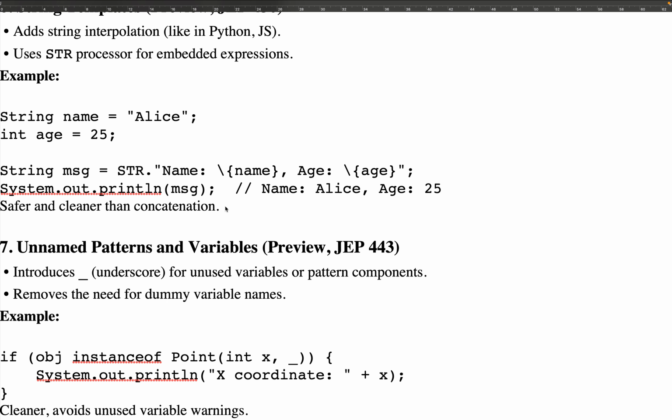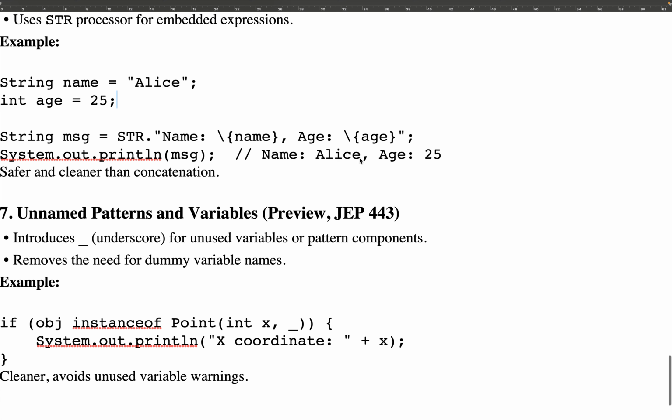The main advantage is that earlier we had to convert age into a string and then add it. Instead of doing that, we can use the STR processor for embedded expressions. You can define your own custom field names, and you just need to write the backslash and, in curly braces, that particular field name. That is the advantage, and it will give you the output like this.